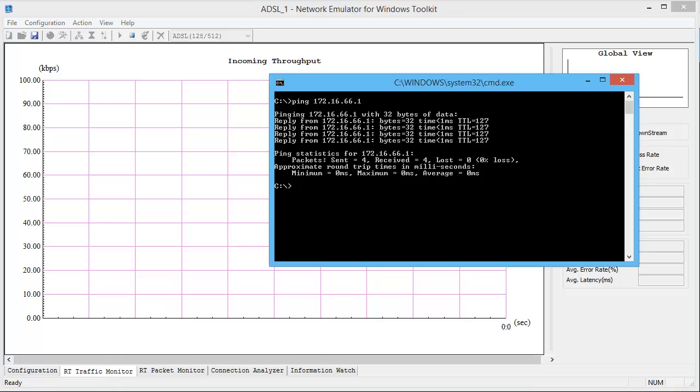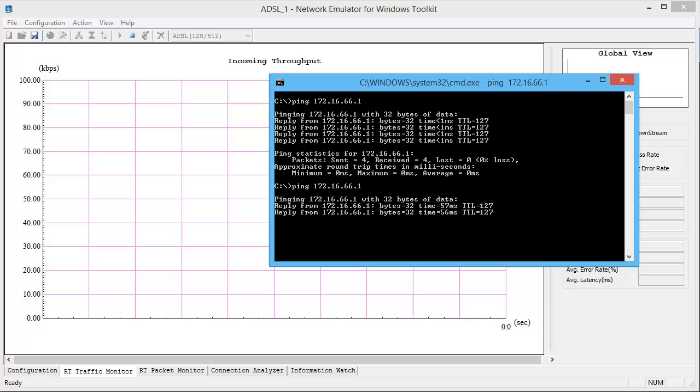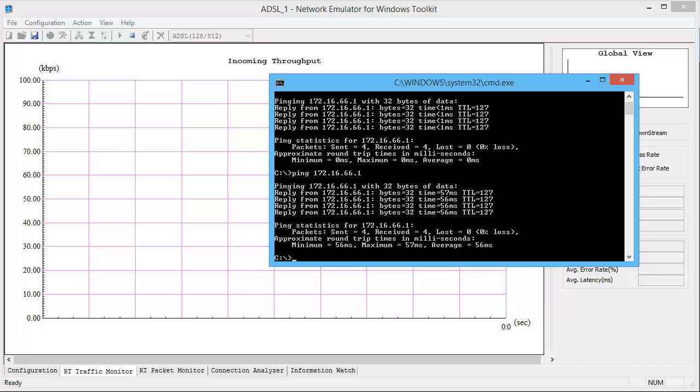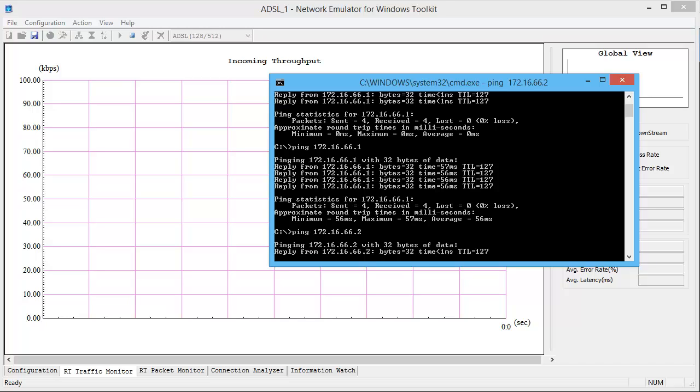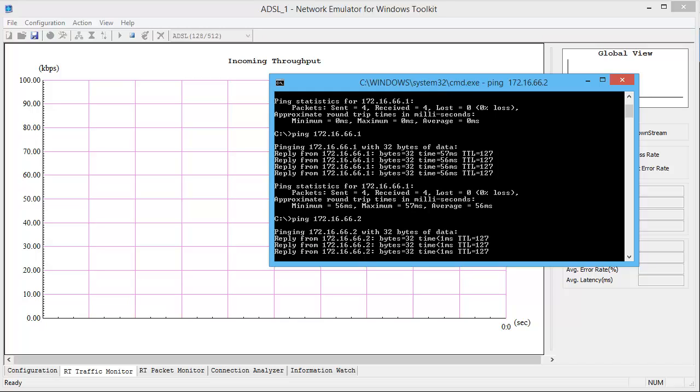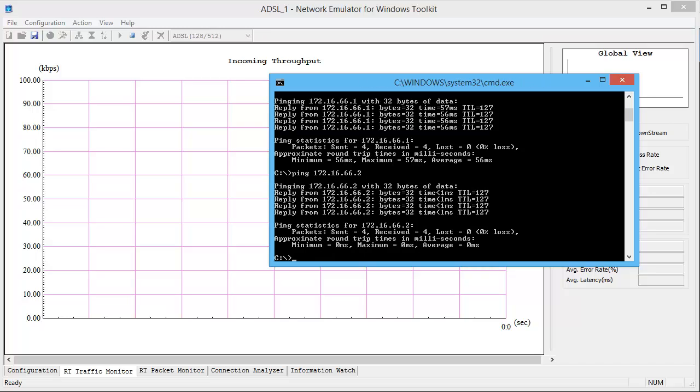Let's actually go and do the ping test again. And we notice now the latency is up to 56 milliseconds, which is the round trip, because you had the 25 milliseconds one way, 25 milliseconds the other direction. If we change the host to be a different host, you'll see the latency is still under a millisecond. So it's only applying to this host.